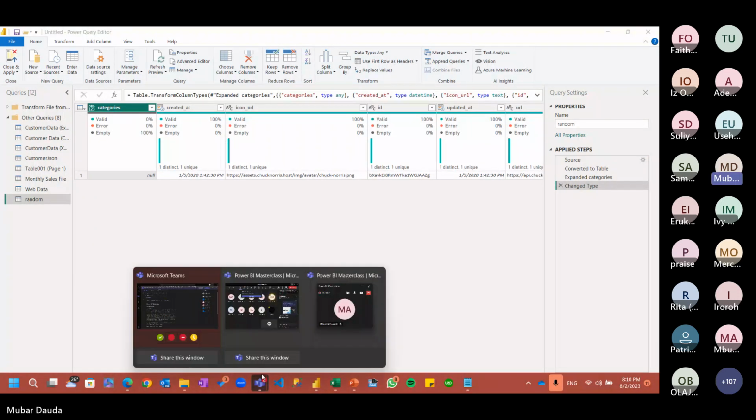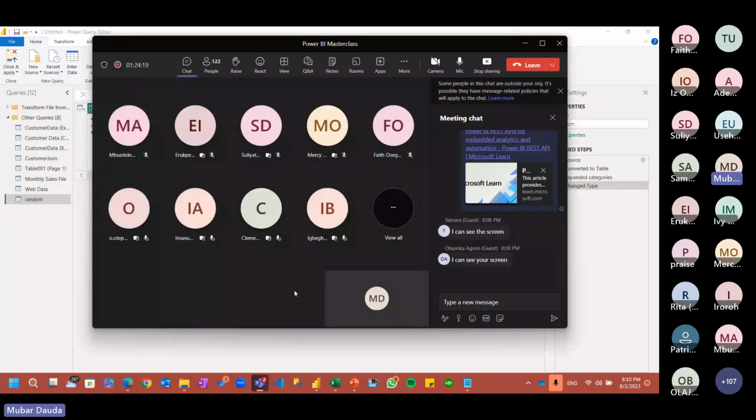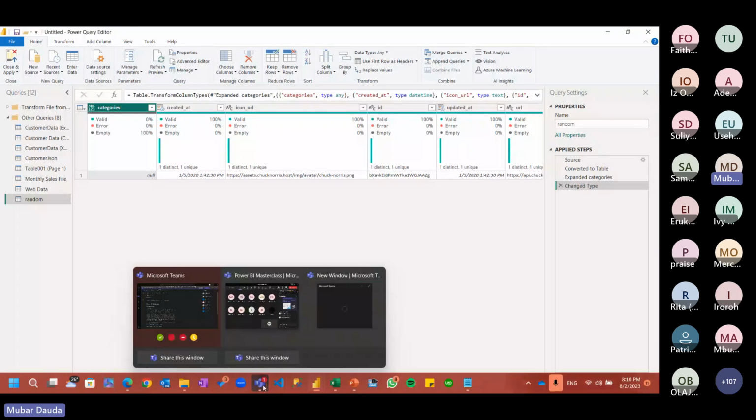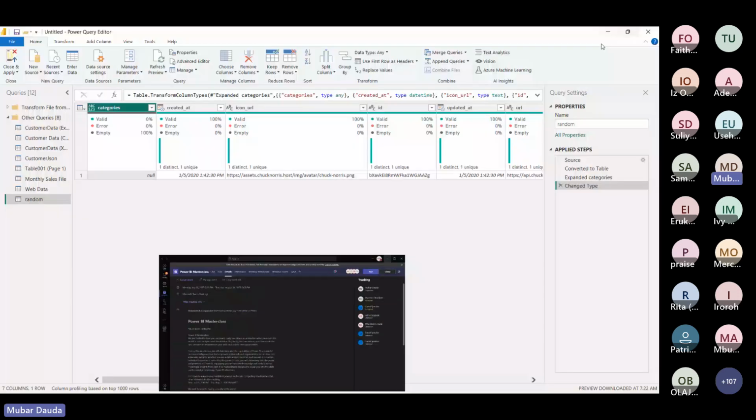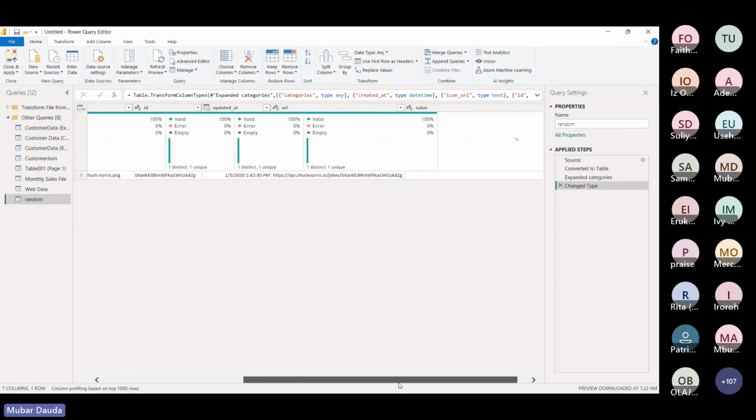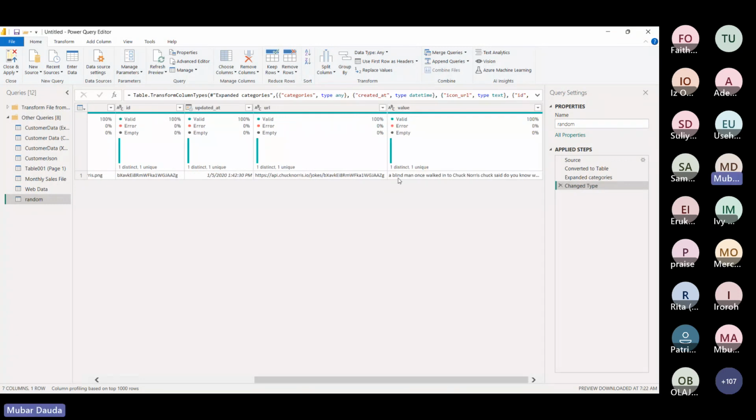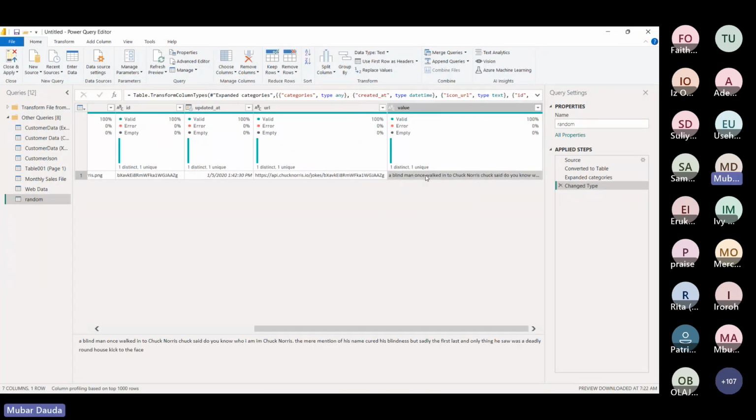Okay. So we have this. You can see a blind man can walk on the chuckles noise or something. So this is the joke that I generate. Anytime there is a refresh, if I refresh this now, you will find another thing there. Can you see that now? That's what an API does.